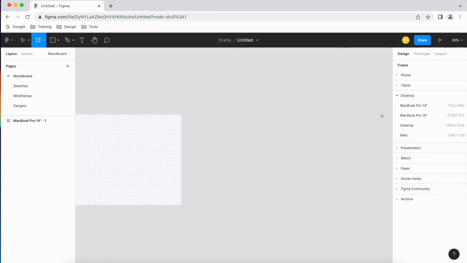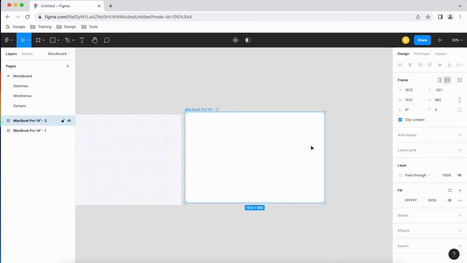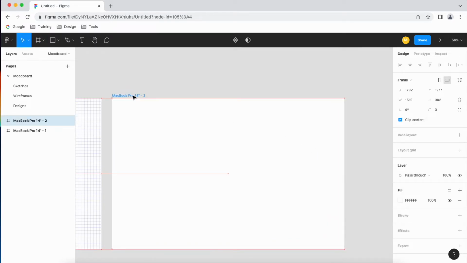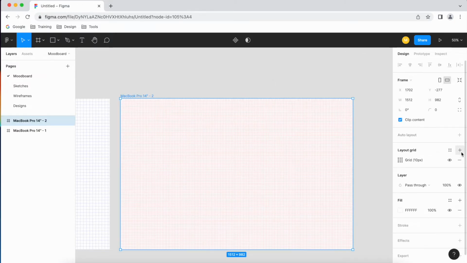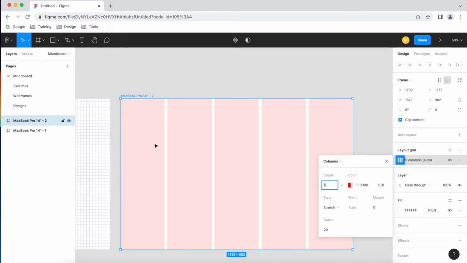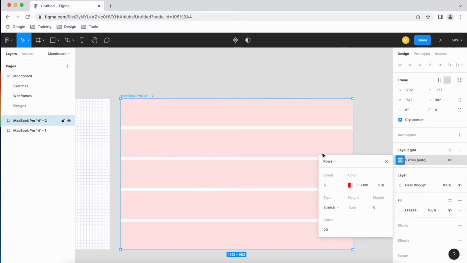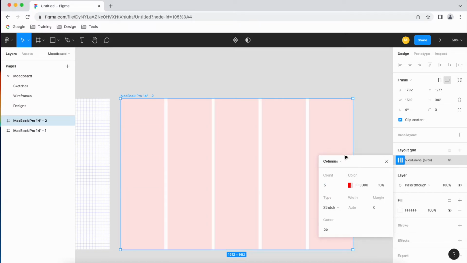If I click on frame again, MacBook Pro 14-inch, and let's apply a grid. So if we click on here, click plus here, let's click on this option here. Under the drop down here, we've got the option to do grids, columns or rows. So we've just done a grid. If we do columns, as you can see, it lists the columns here, and if you do a row, it does the rows here. So back to columns.